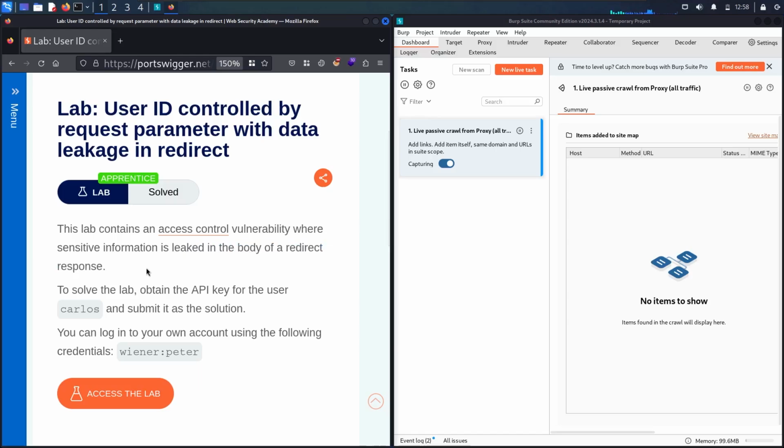And to solve the lab, all we have to do is find the API key of the user Carlos. They also provide us an account for Wiener, with the username Wiener and password Peter.